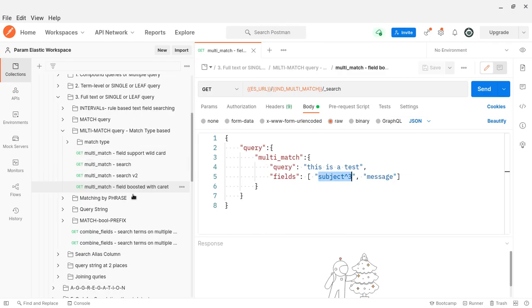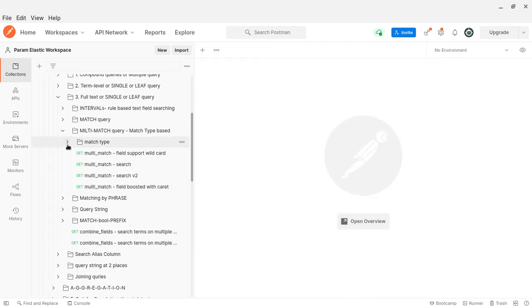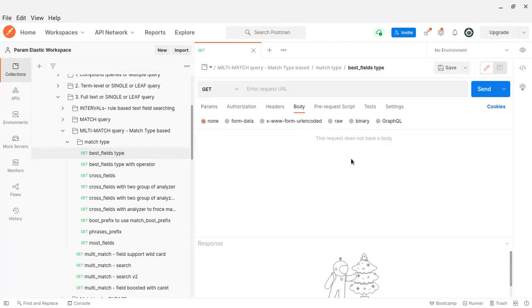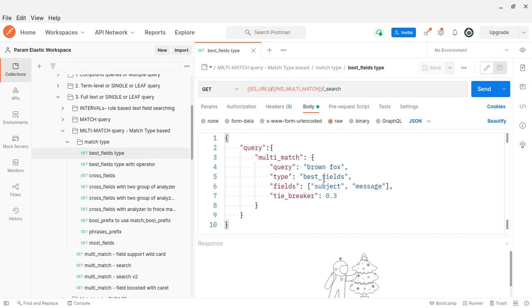I think this is very generic, so I can close all of this. Now I will go with best fields. It is very simple. The term is quick brown fox, and I'm checking a best fields type. It will check in both fields. Whichever field's score value is more, let's say it is the message, then that document will be taken rather than the subject document.